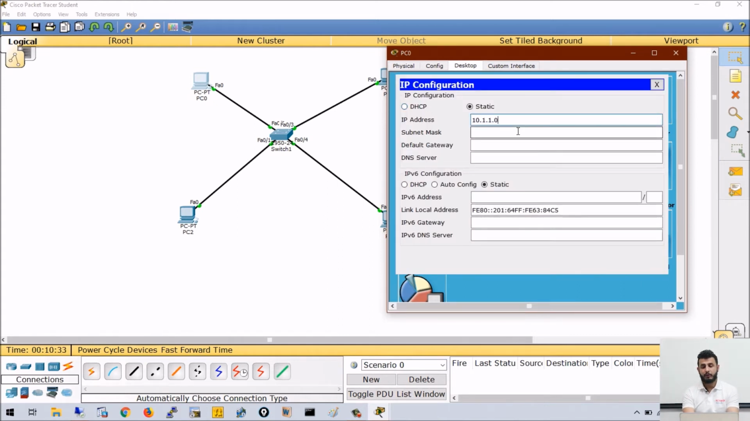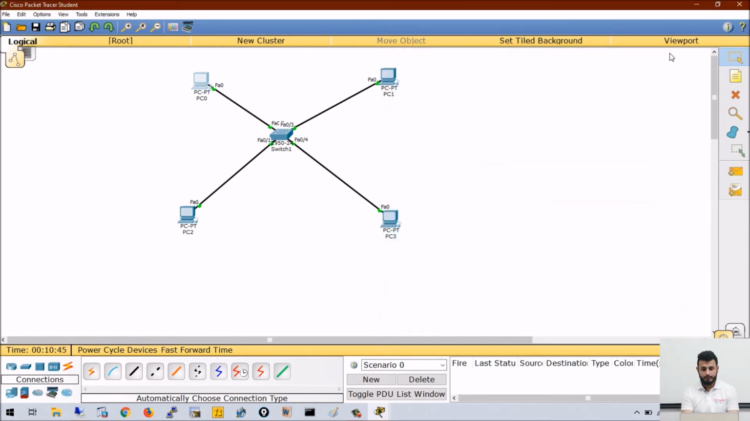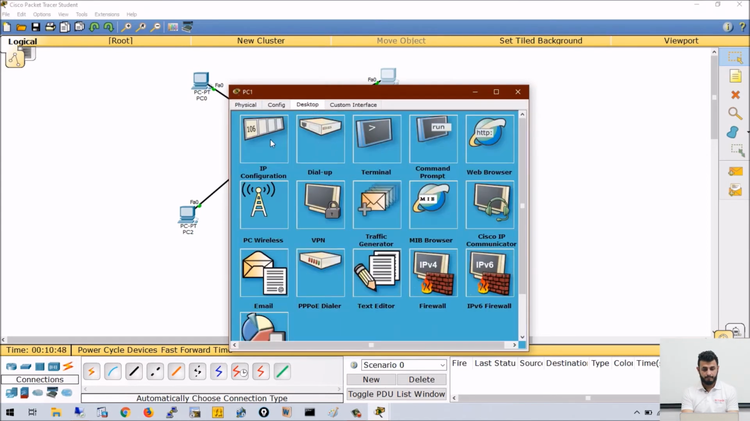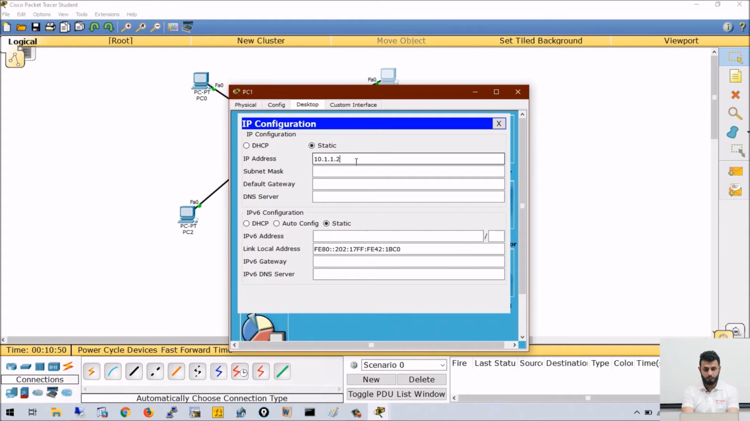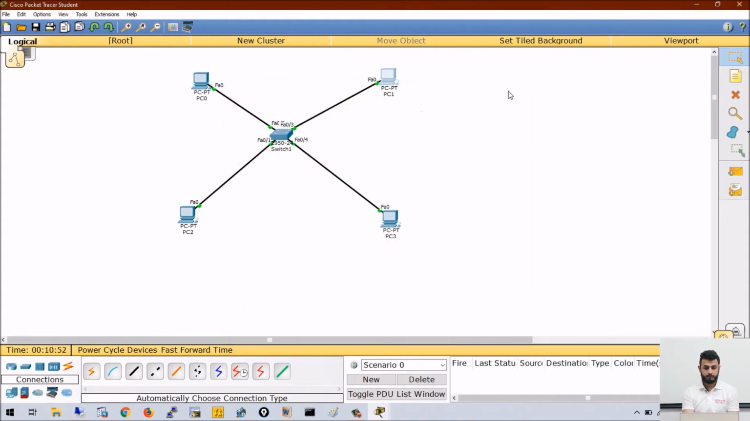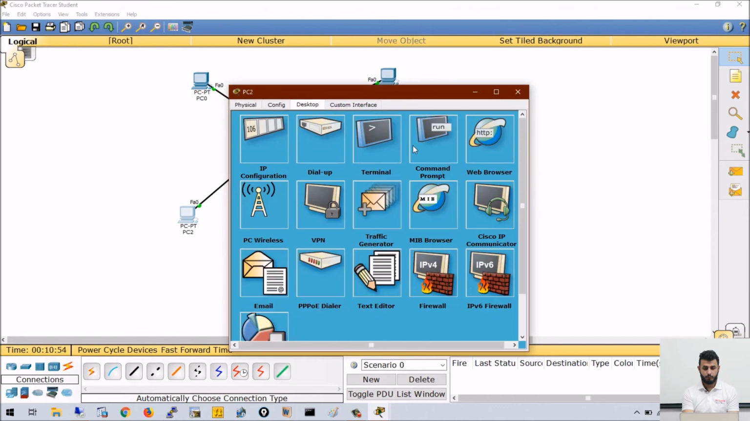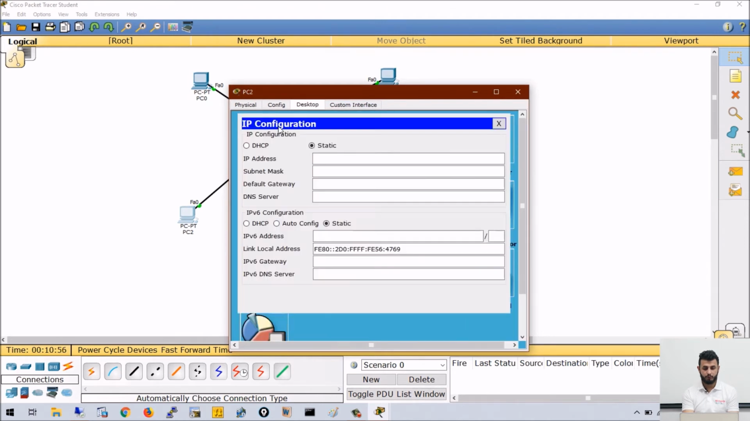I am using here a network 10.1.1.0/24. So to this system, I will assign 10.1.1.1. There is no need of a default gateway. What is the requirement of a default gateway? We will discuss in the upcoming videos. So 10.1.1.1, now 10.1.1.2, now 10.1.1.3. Sorry, I have to go to IP configuration.